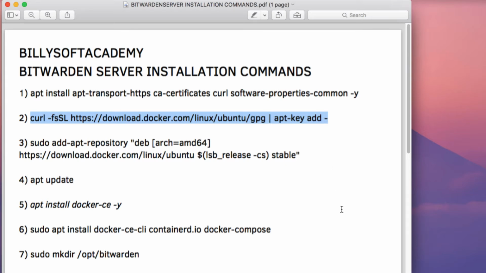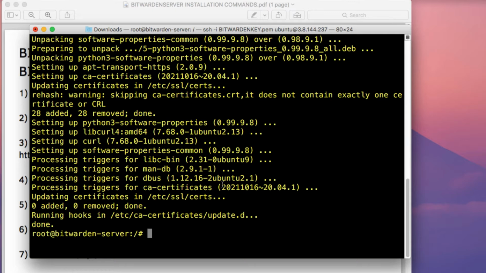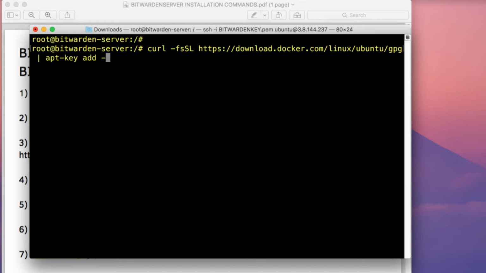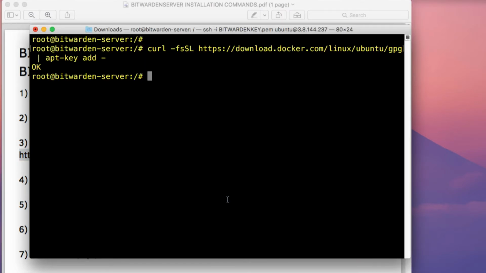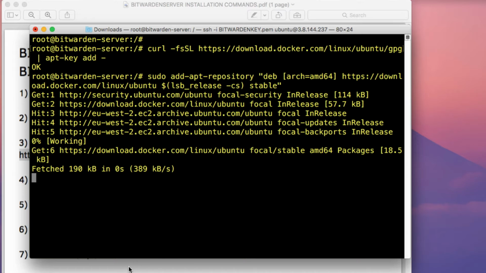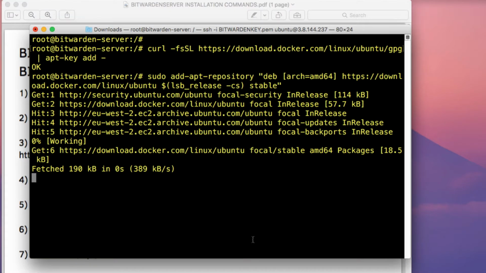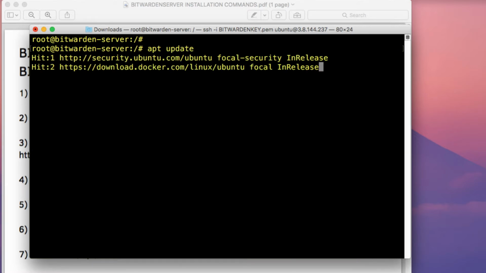Next, you need to run a command that will add the Docker Community Edition GPG keys to your Ubuntu server. So just copy and paste that command and press enter. And then next, you need to add a repository for the Docker Community Edition. So just copy and paste that command and press enter. And then finally, you need to run the command apt update so that Ubuntu is aware of the existence of that Docker repository. So just clear your screen and then type in apt update.